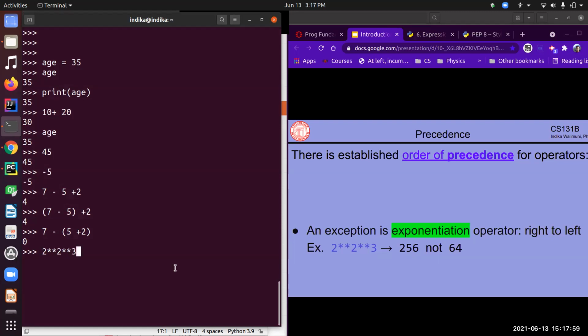If I think this works left to right, then 2 to the power 2 is 4, and 4 to the power 3 is 64, right? So my expectation is 64 if I follow left to right. Notice I have two exponentiation operators. But when I do this, I get 256. That means Python did it from right to left. So 2 to the power 3 is 8, and 2 to the power 8 is 256.